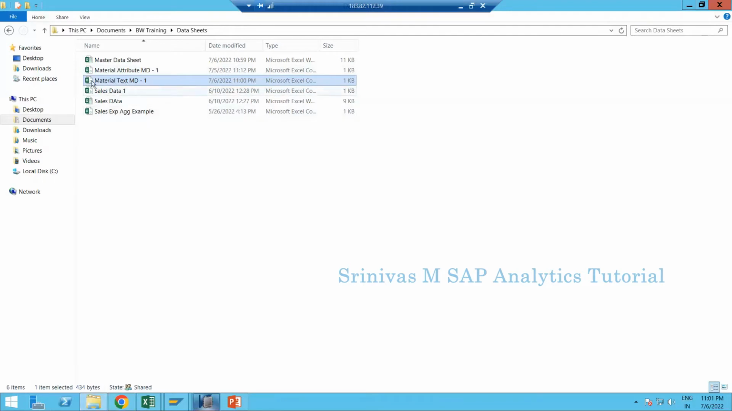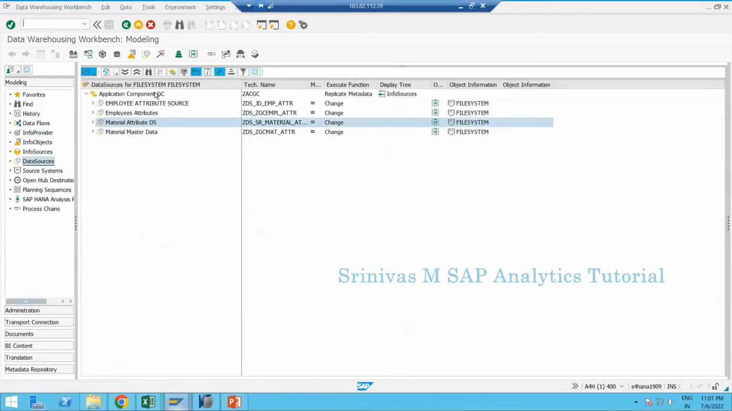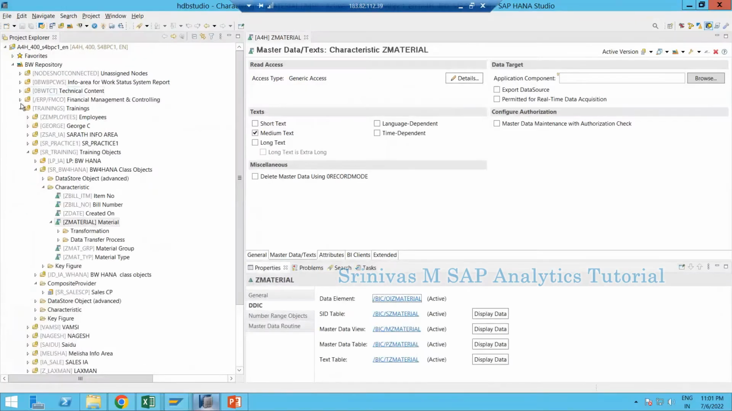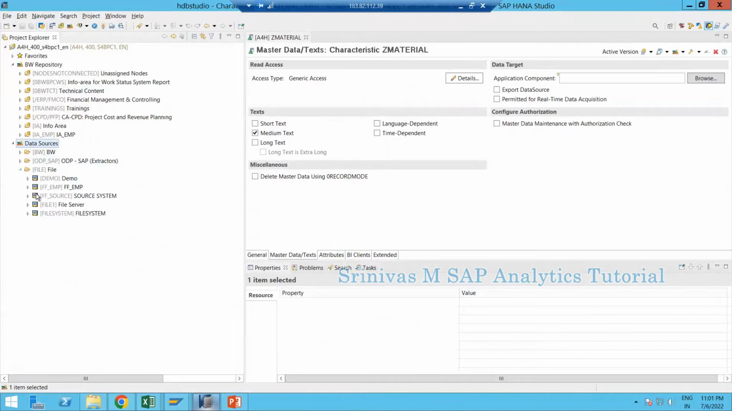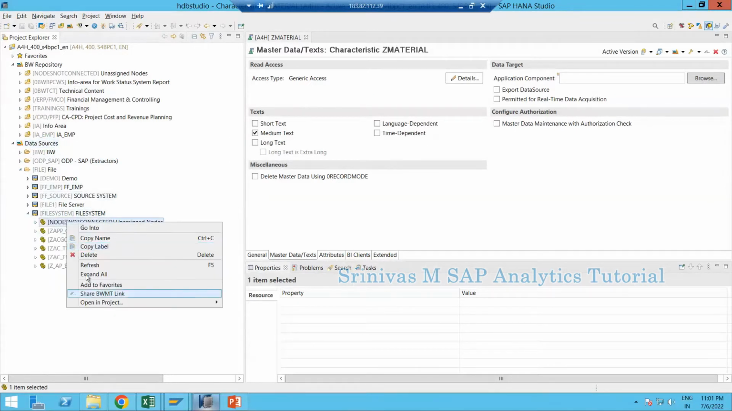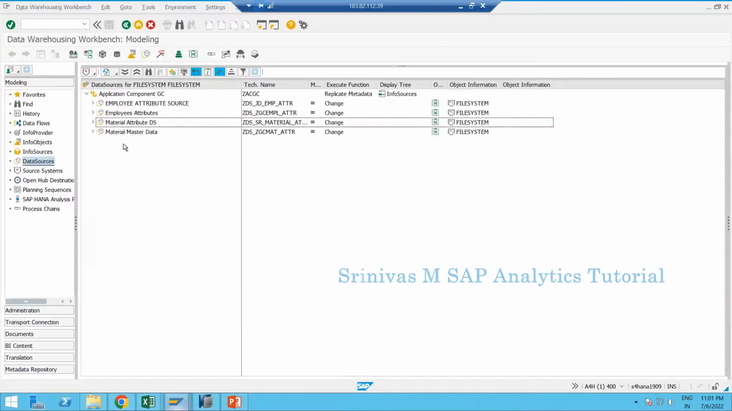Okay, so we have the file ready on our local desktop. Now I wish to create one data source. So I'm going to my flat file data source tab. Already I'm in the flat file system, because in a BW4HANA system, you can create this flat file data source directly from the data source section under your file system. But somehow I am not getting that option. For that reason, I am going to my backend to create the data source.